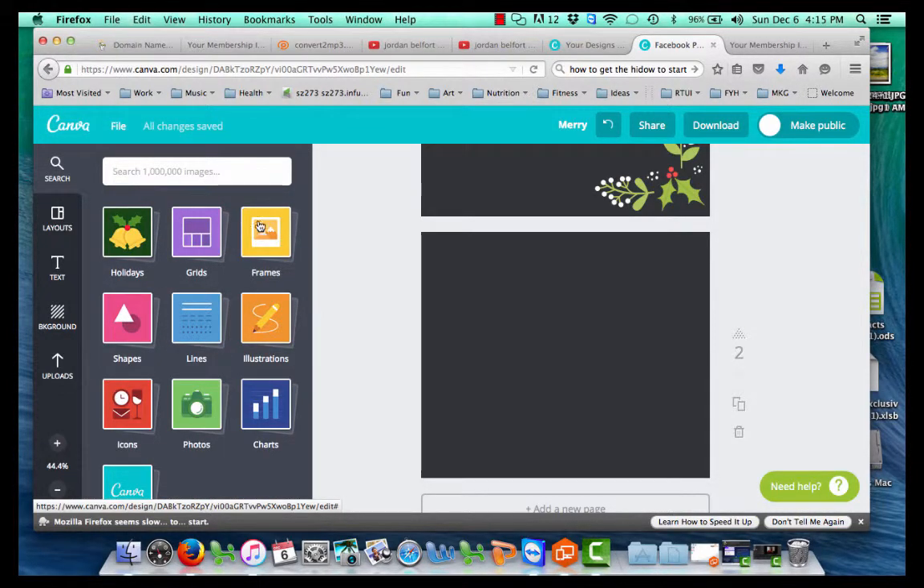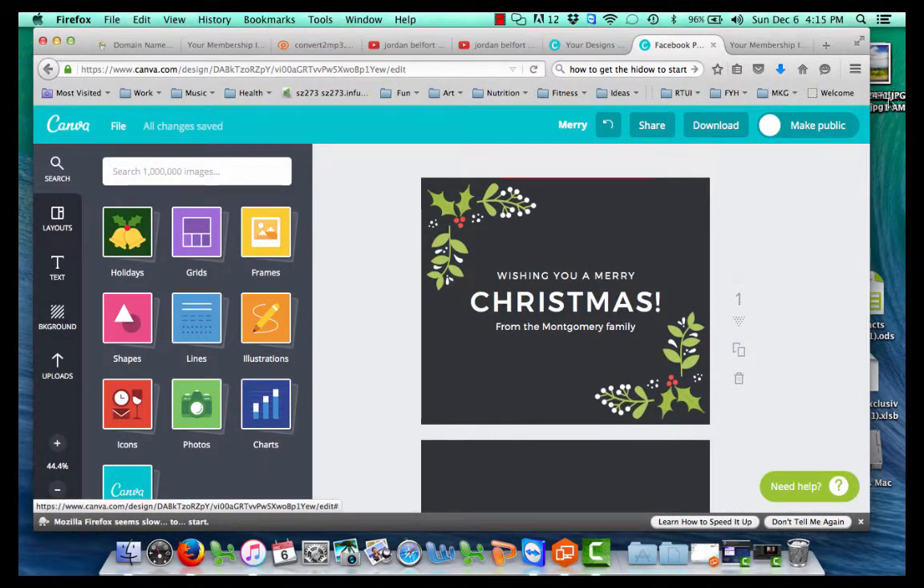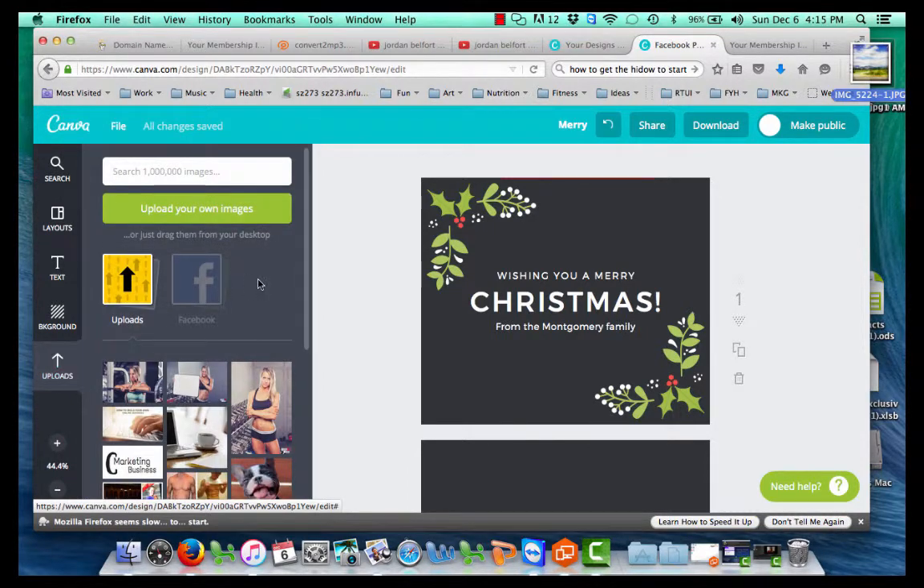It does provide some images, or you can also upload your own images. This is pretty cool too. To upload an image, you'd hit upload, right over here. You can click upload your own image.